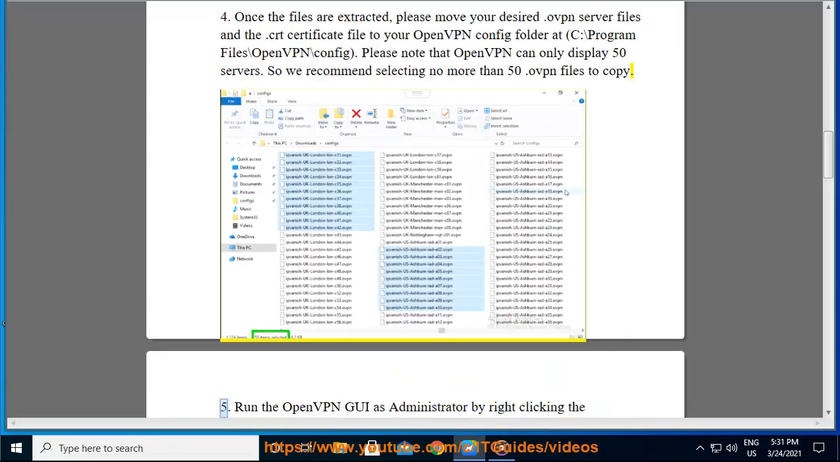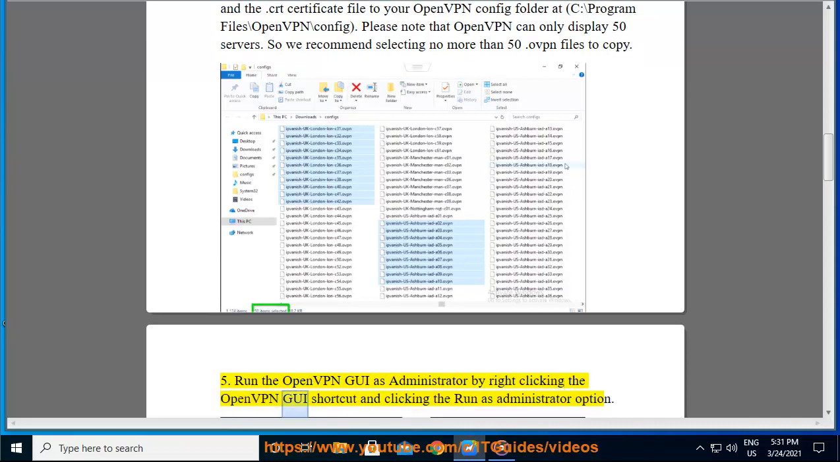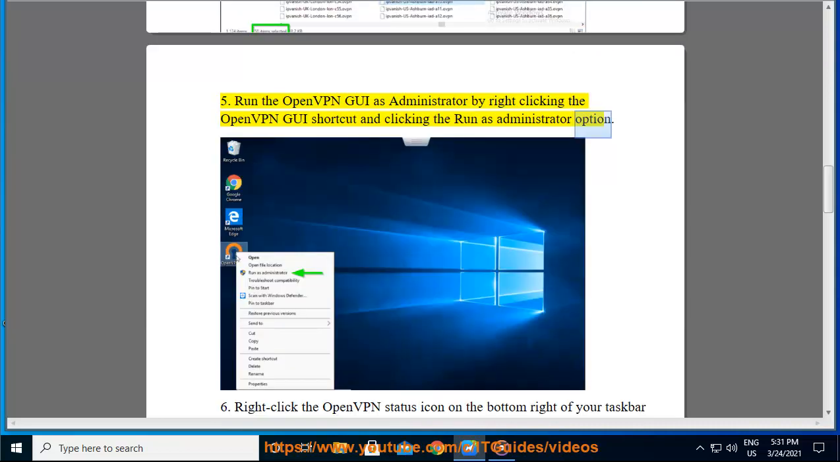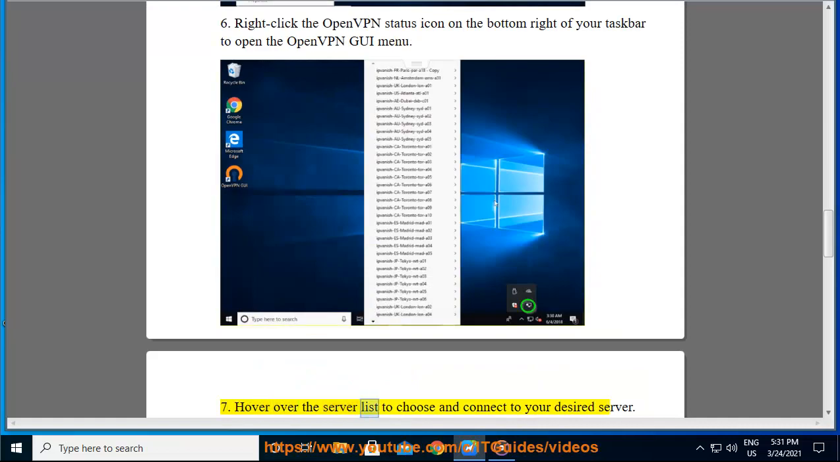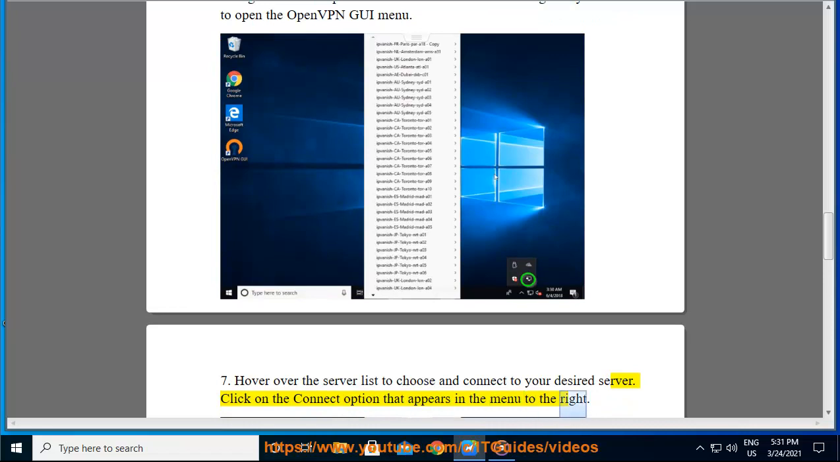5. Run the OpenVPN GUI as administrator by right-clicking the OpenVPN GUI shortcut and clicking the Run as Administrator option. 6. Right-click the OpenVPN status icon on the bottom right of your taskbar to open the OpenVPN GUI menu. 7. Hover over the server list to choose and connect to your desired server. Click on the connect option that appears in the menu to the right.